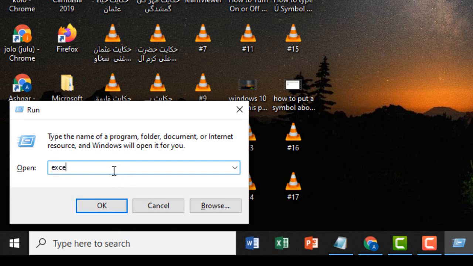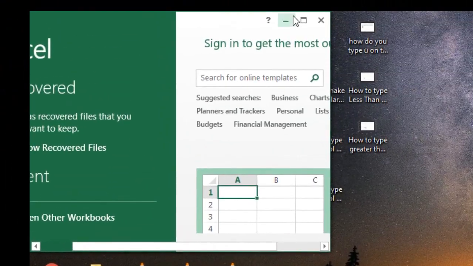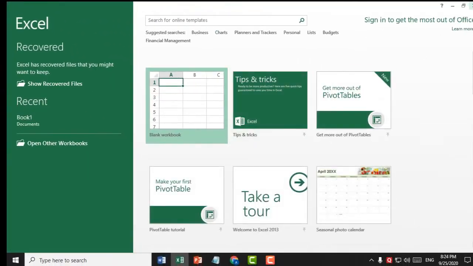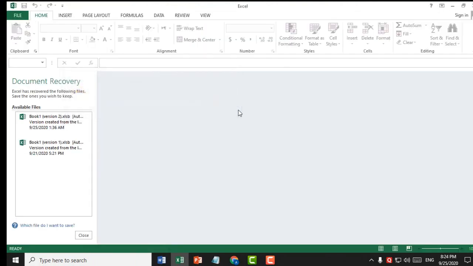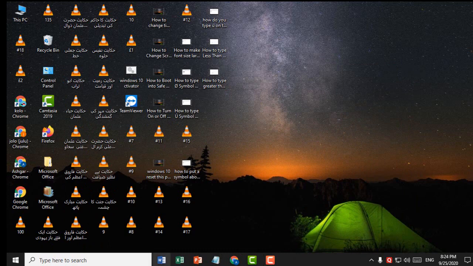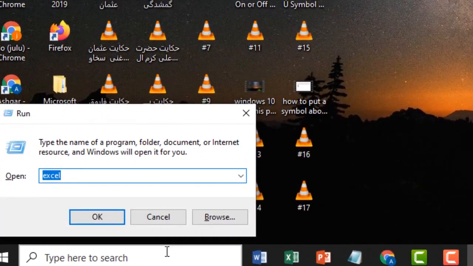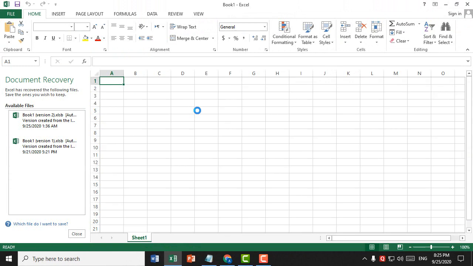After that, click on OK. So guys, this is a very easy and simple method if you want to open Excel. So firstly, press Start plus R key and type here Excel. After that, click on OK, that is. So guys, this is a very simple and easy method.